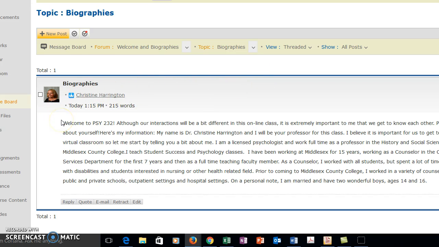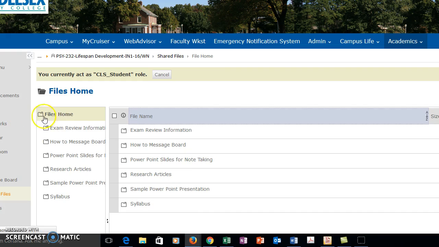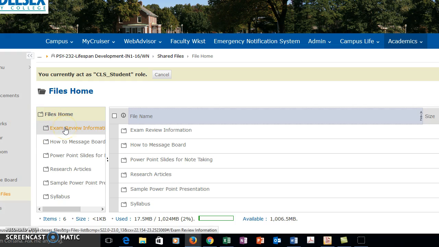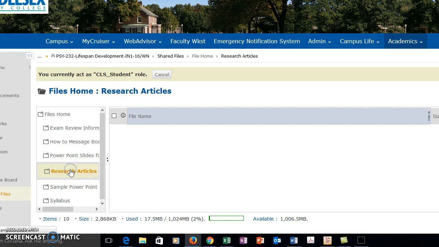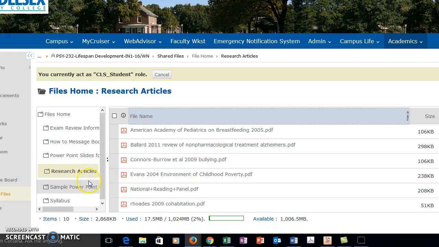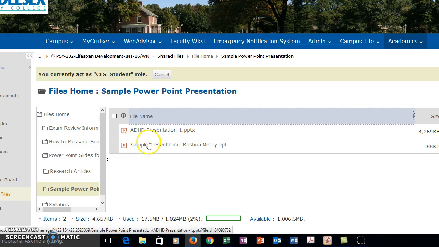So that's how message board works. Let me show you the other features. Right underneath message board is shared files. And this is where you can find lots of important information, the exam review sheets, how to message board documents, the PowerPoint slides for all the chapters, which you'll want to print out before watching those videos. It'll be easier for you to take notes on those. Here are some research articles that you'll be reading for the conversations that we have in the message boards. And here are some sample presentations for that project that you have to do towards the end of the semester.